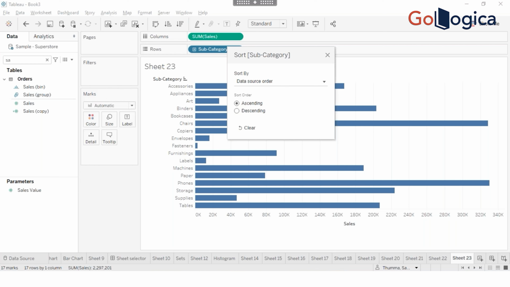The other one is alphabetic order. Data source order is nothing but the way the data is inserted into the table. Let's say you have inserted 10 records into the table. There will be an order for those records from 1 to 10. On the database side also, it will be arranged in a particular order. It might be alphabetical, or there will be some order followed by the data source. The other option is alphabetic, which we have already seen, and field.